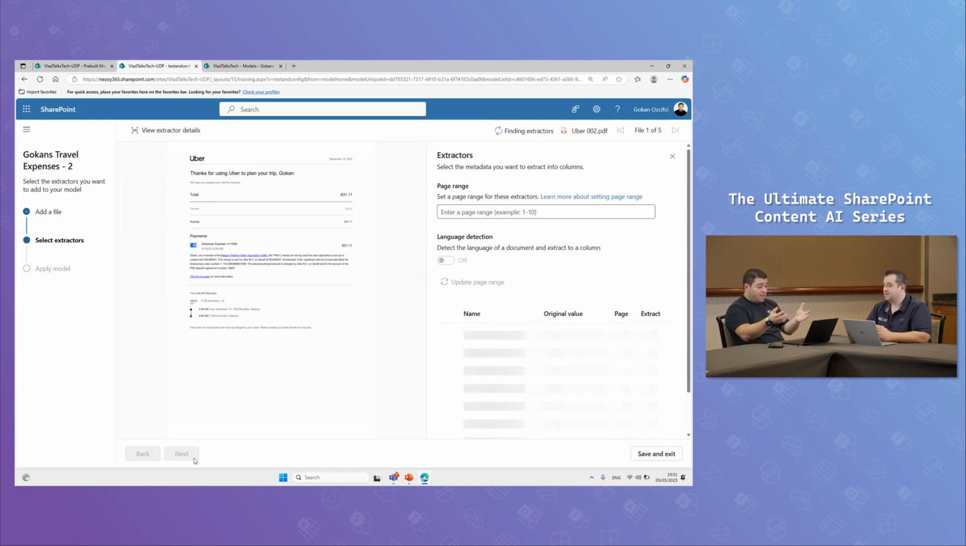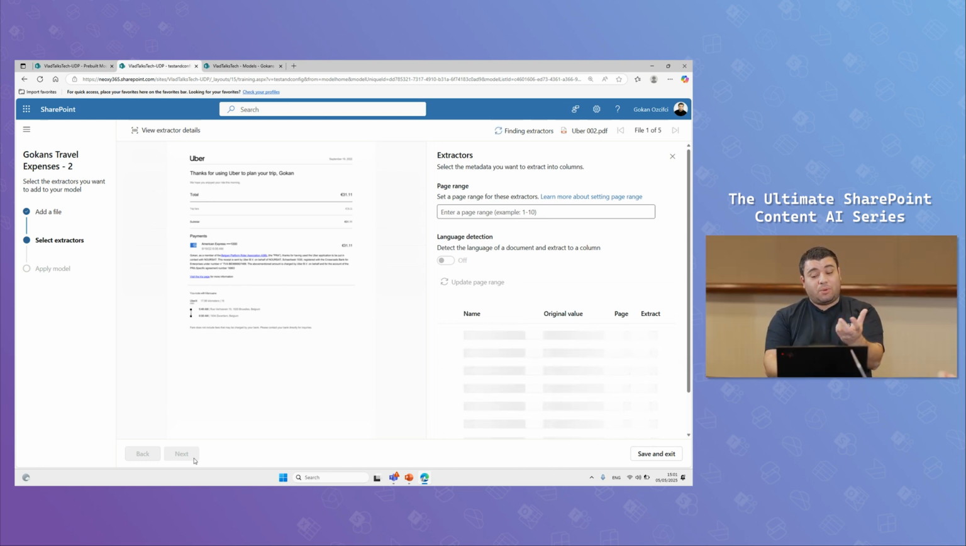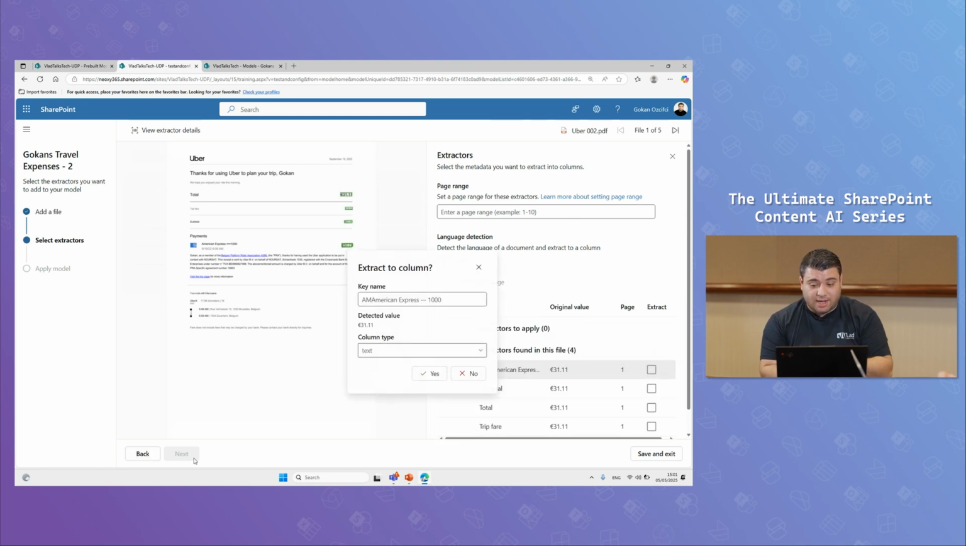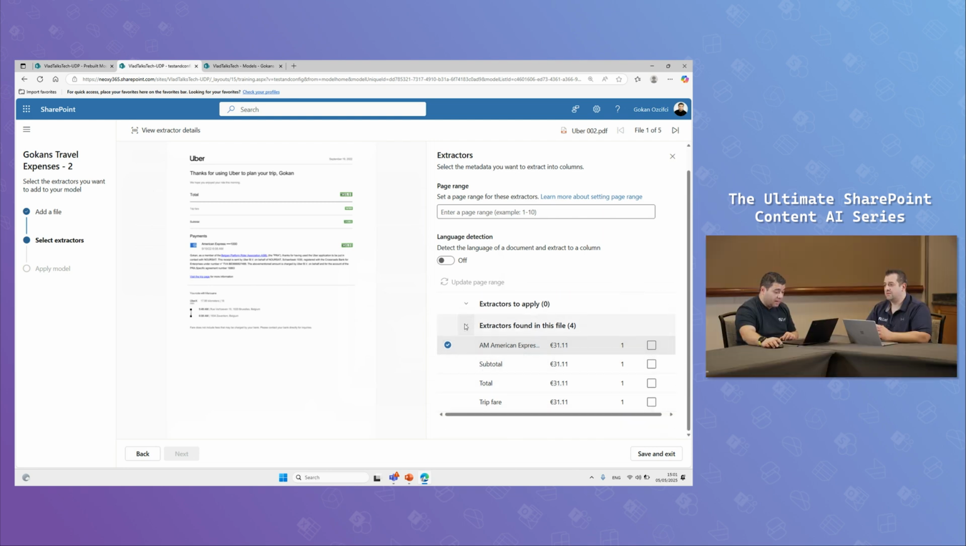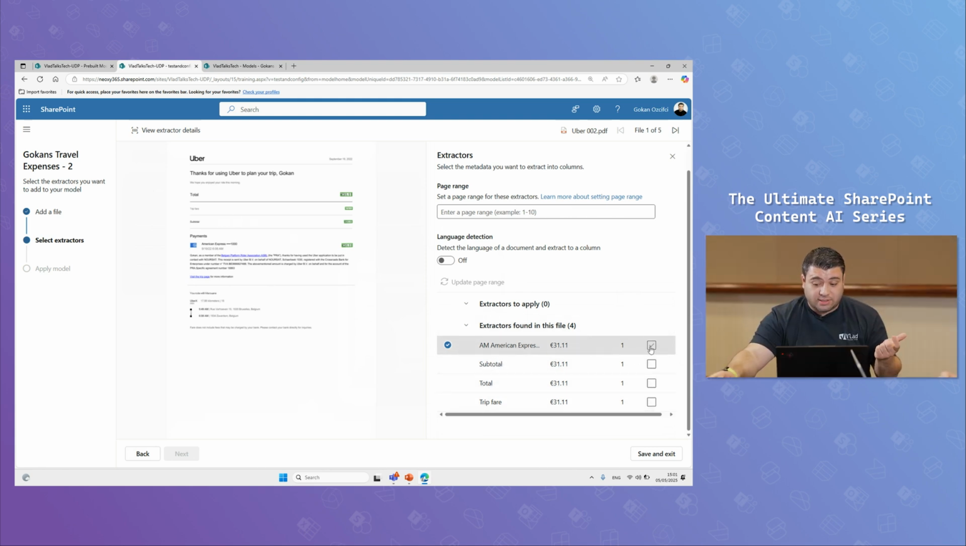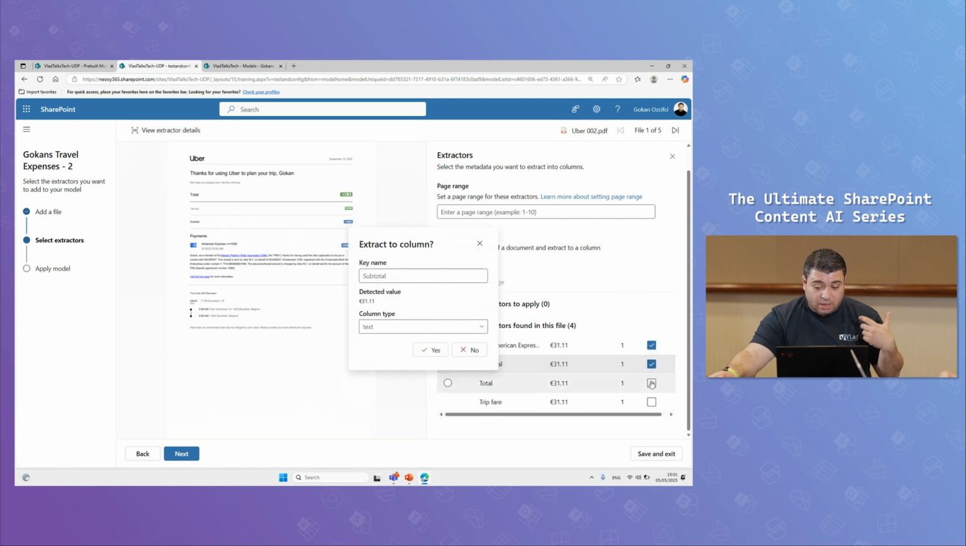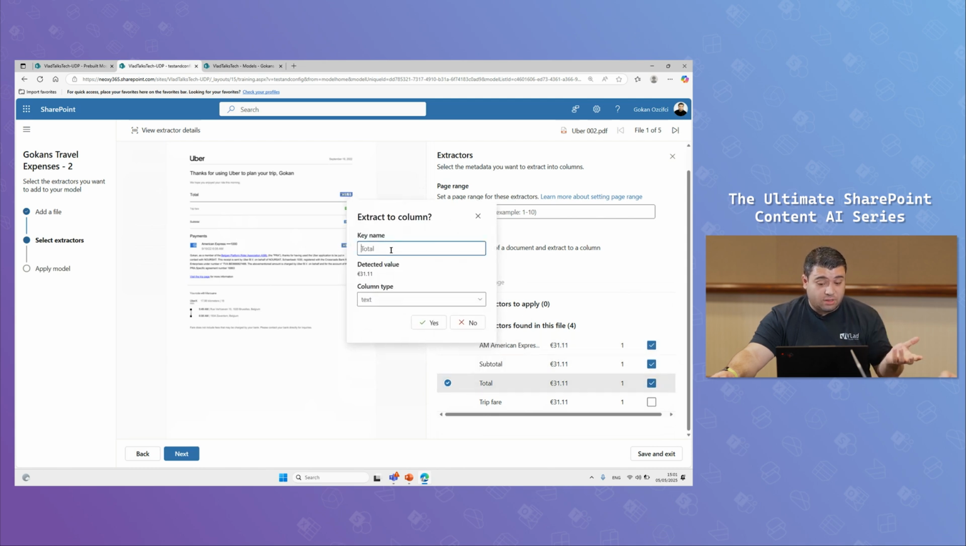Now the AI model is analyzing my PDF files. And now on the right side, you will see all the extractors it could find just for you. That was so fast. It could find four, like the subtotal, the total, the trip fare, and the American Express. And then you can accept or deny those. You can say, okay, I'm loving those, so accept those. You can give it a name, and then you can change the column type. Wow, right? That's so easy.